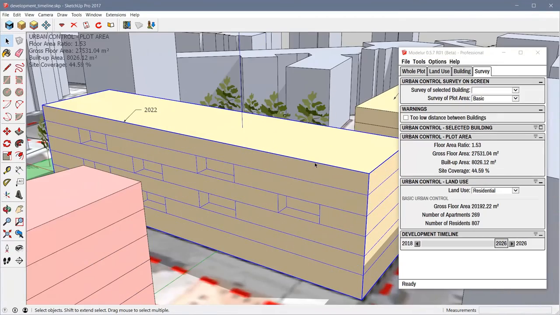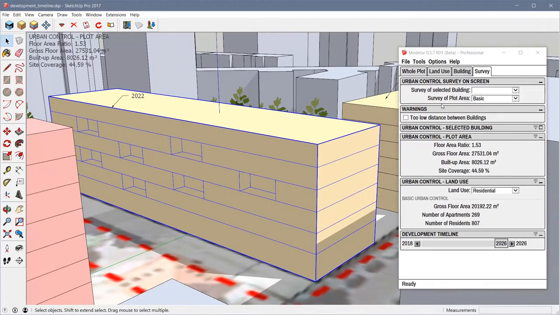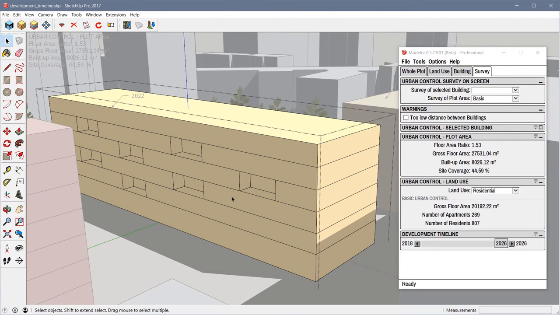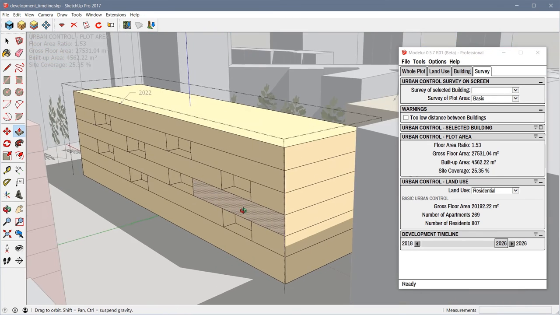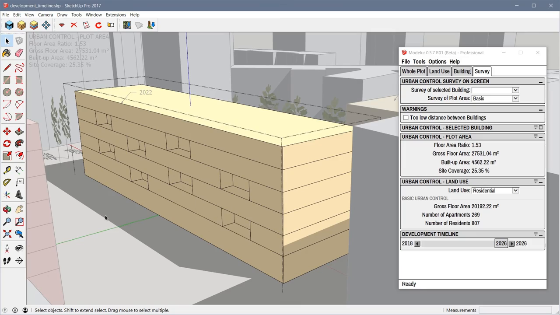There is another new functionality we've added to Modelur 057, which is the option to add only loggias or terraces only to parts of the building. So for this, you have to enter the building, set some new edges to split the faces. Okay. And then you can easily use push-pull as ordinary, and Modelur will add new loggias or terraces.